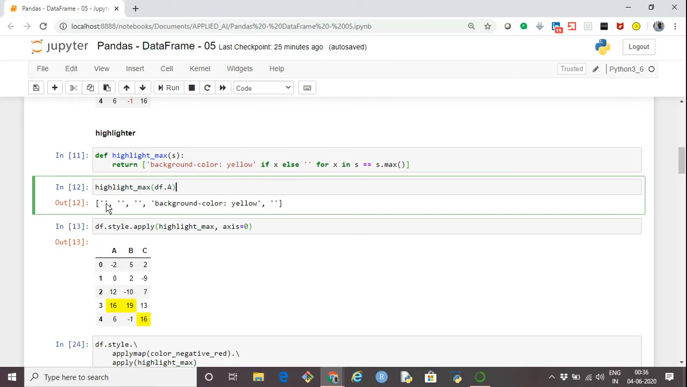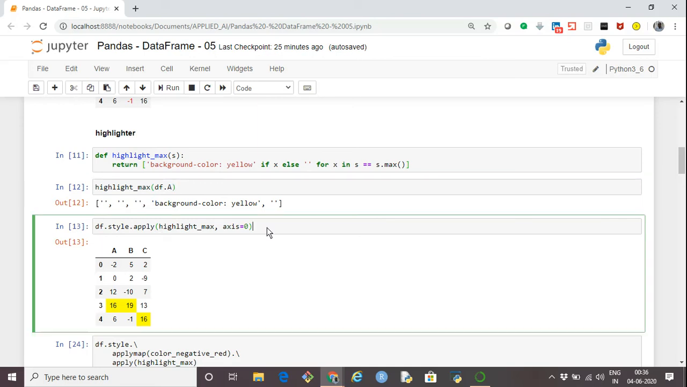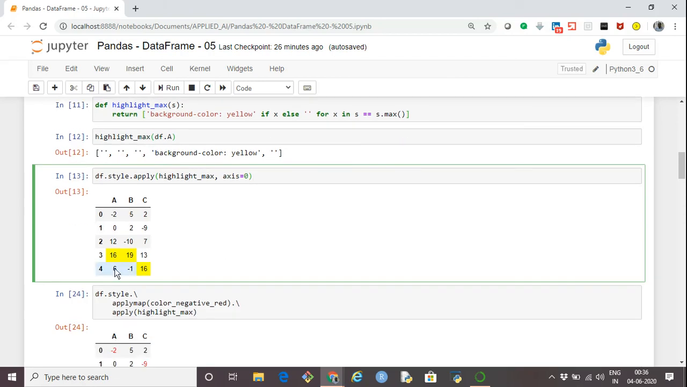Now we can apply this highlight_max function on the data frame using df.style.apply, and the name of the function is highlight_max, and axis equals 0. It means along the rows, that is, this way we are going to apply. So in the output, what we see is, for column A, the maximum value 16 gets highlighted. For column B, the maximum value is 19, that gets highlighted. For column C, its maximum value gets highlighted.